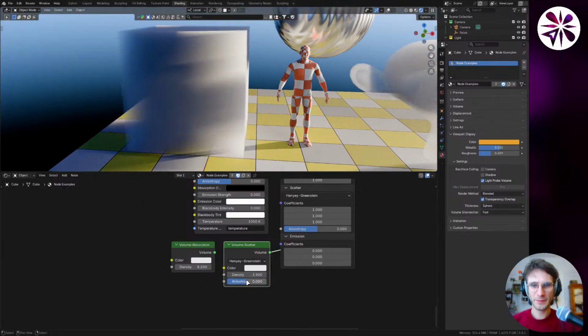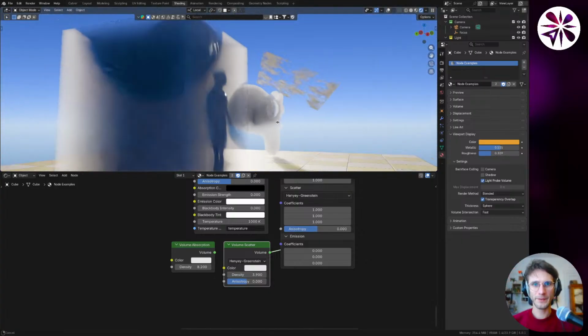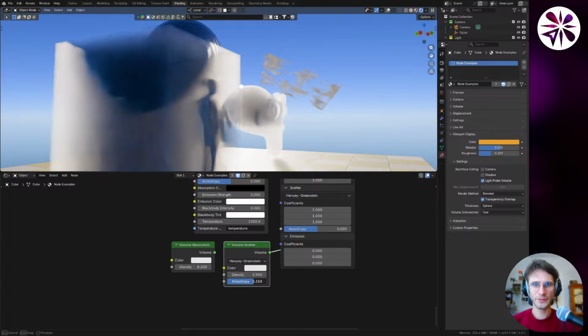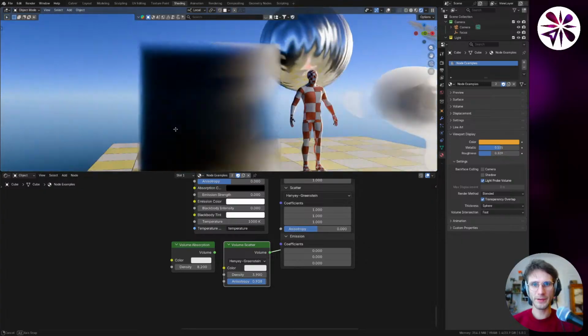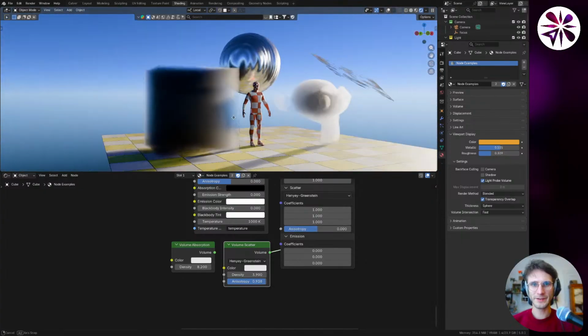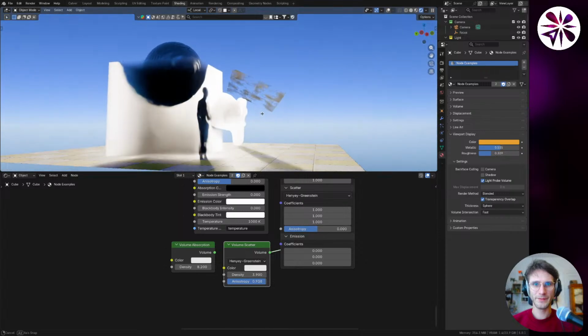I want to tell you a little bit about anisotropy, because it is a very cool setting that I use a lot, because it lets you change how the light passes through the volume. If a light enters the volume, you can change the chance of it going further straight or going backwards. So if we look in this direction and we change the anisotropy, you can see that it gets super bright if I turn this value up. But if I look from the side, it gets dark. So yeah, it's a very interesting look.